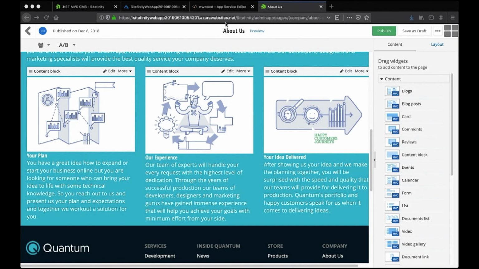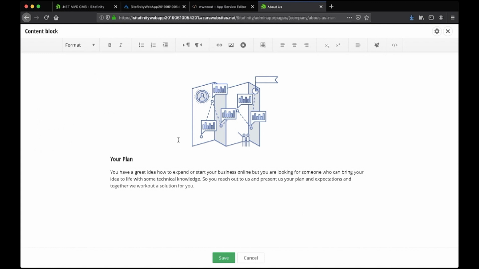So here I have my Azure website. This is the same site that we use for hosted trials. It's called Quantum. And on the About Us page, there is a content block whose functionality I want to improve. Let's say we have a love for trademarks in our organization and our editors need to use them a lot. I can use a superscript, but it's not the natural one.